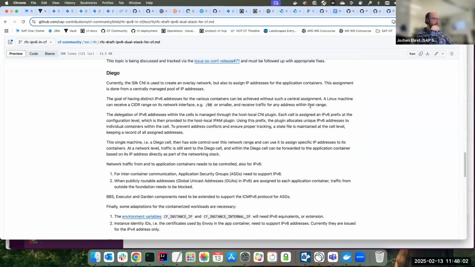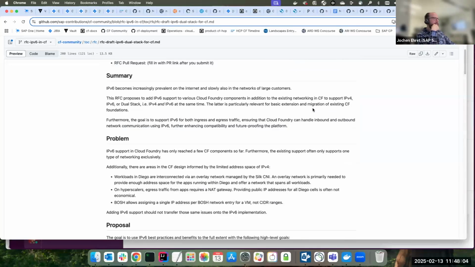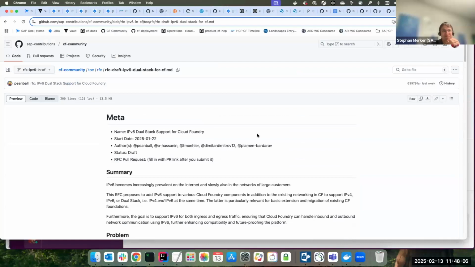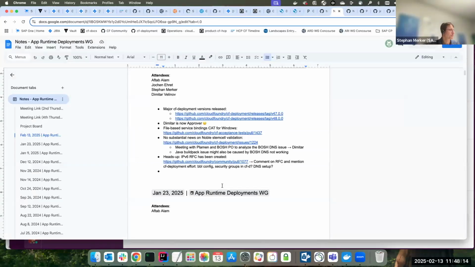Okay, I will have to study that, and our main concern would be BOSH Bootloader, whether it has all the necessary changes in place or not. Yeah, this is the interesting question. Okay. Good. Anything else?